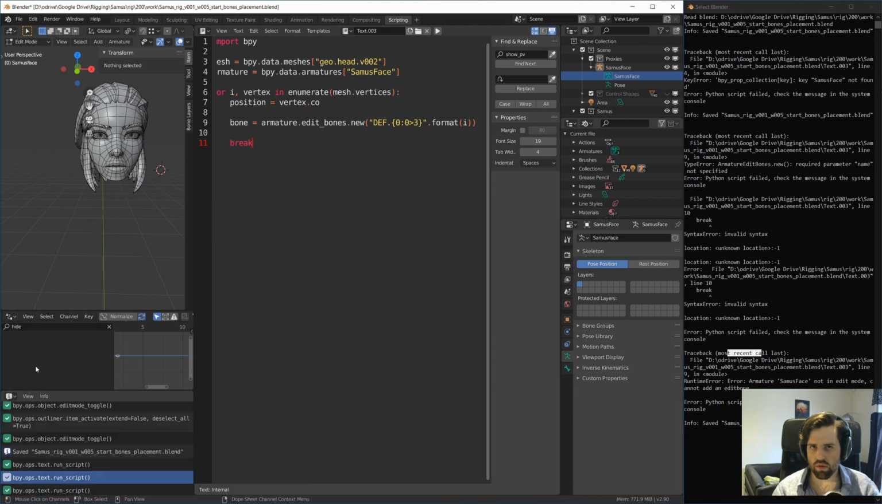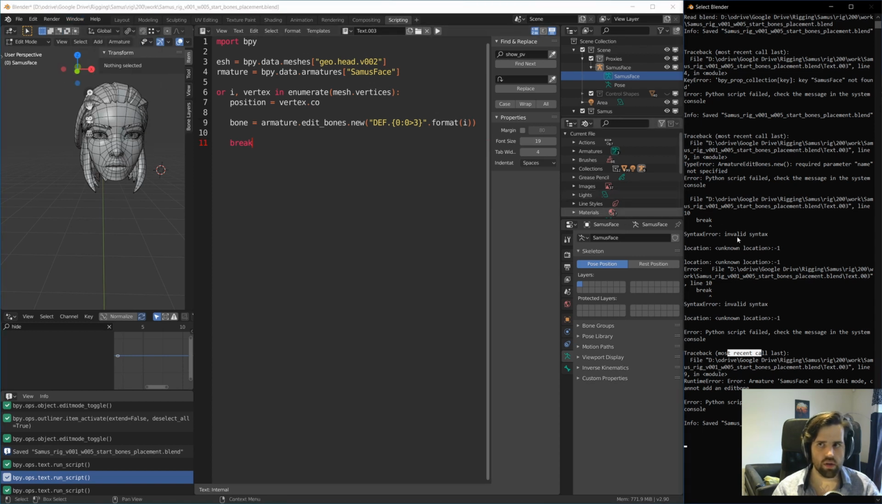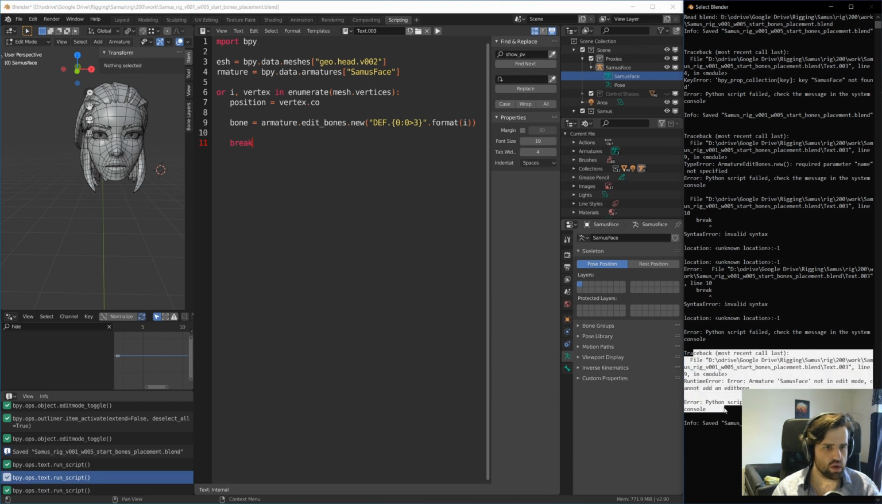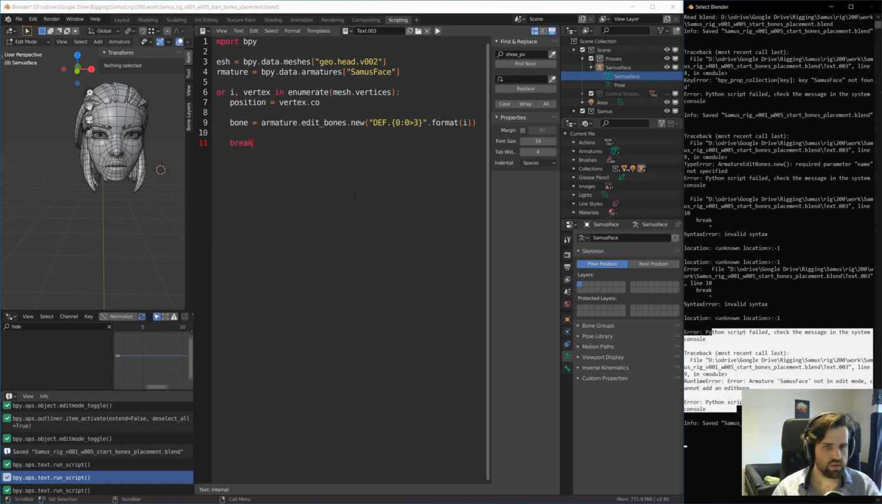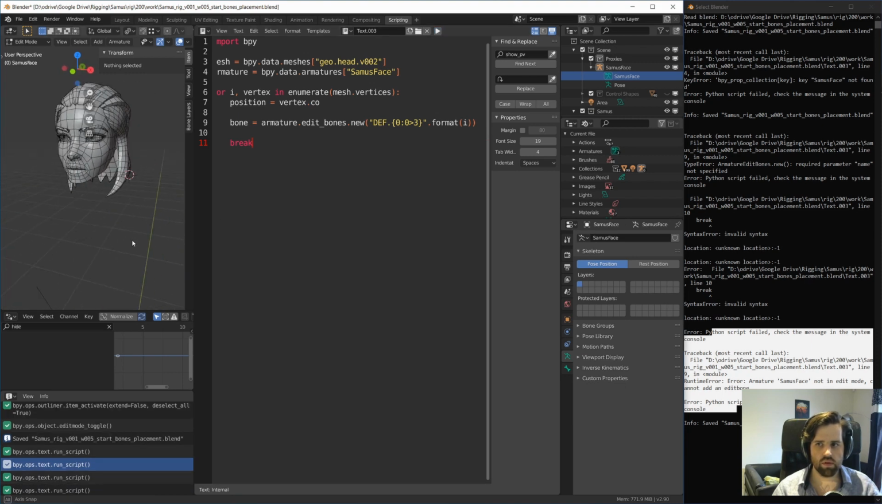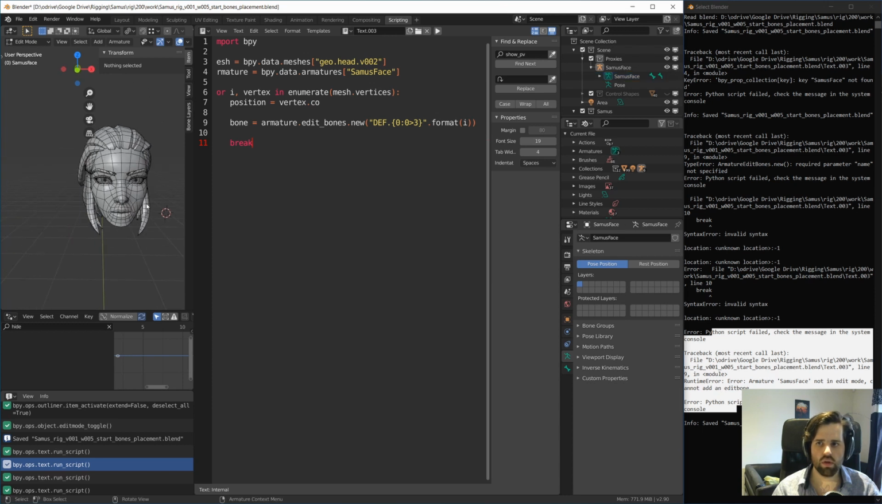No, that's the info. So yeah, the system console. I did try to have something selected and run the script. It didn't freeze. I guess it doesn't matter too much. Well, I guess I will be able to find that out next time I get it to freeze.